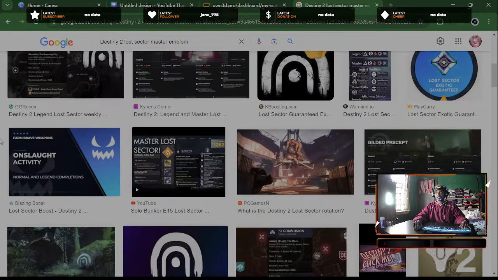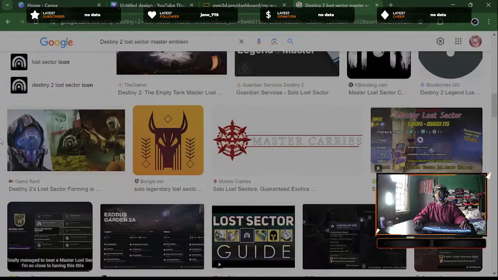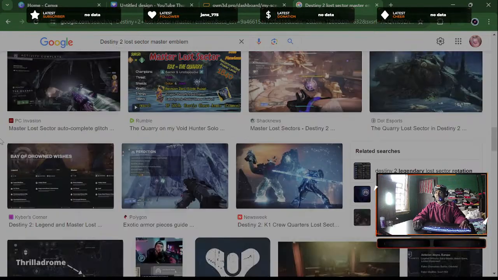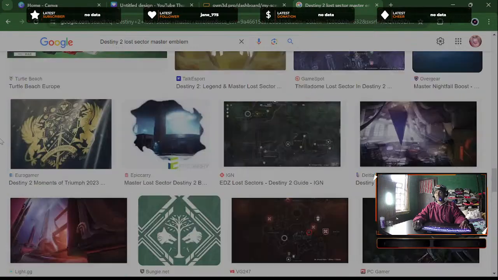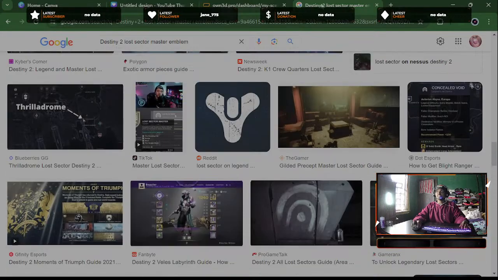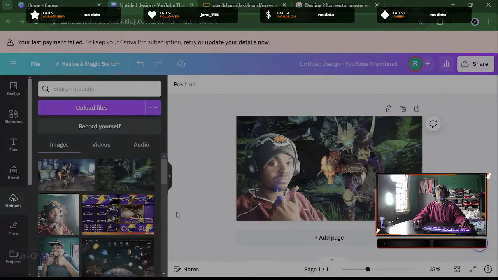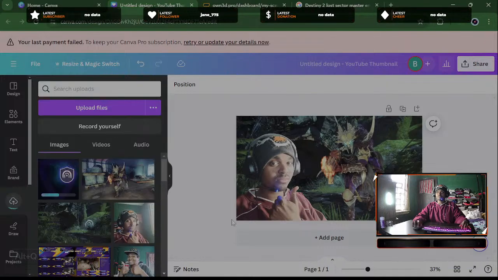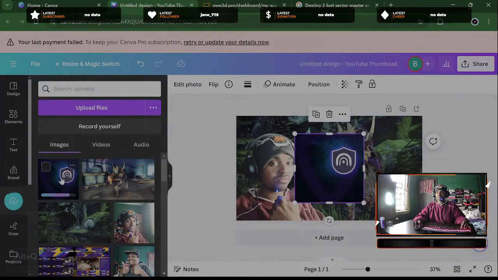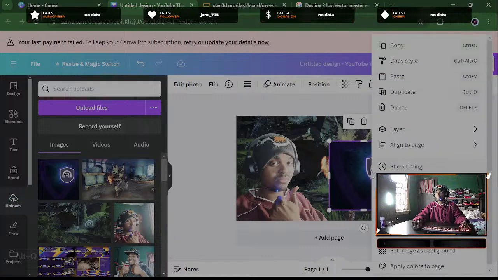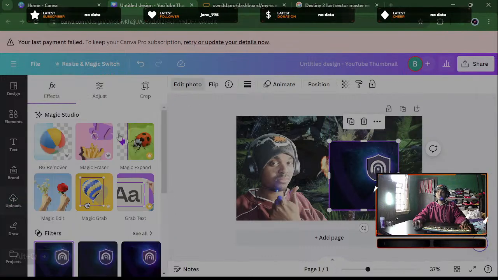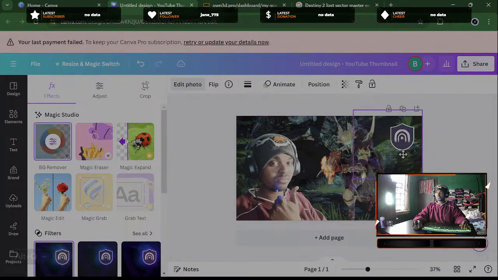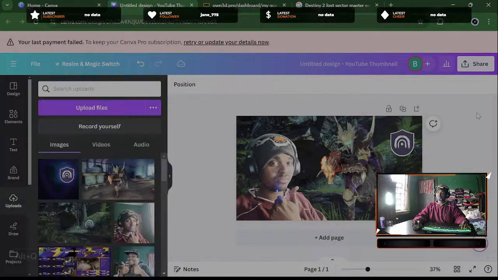It's with the sword like into it. I'm trying to find it right now. Forget it. It's wasting time. Okay. Let's edit this photo real quick. Let's remove the background. There we go. There we go. That looks good.